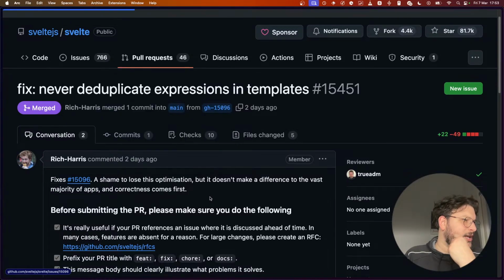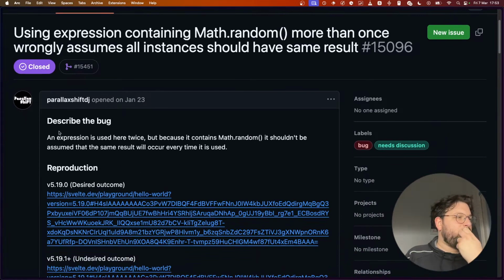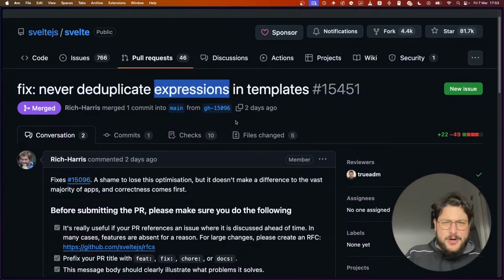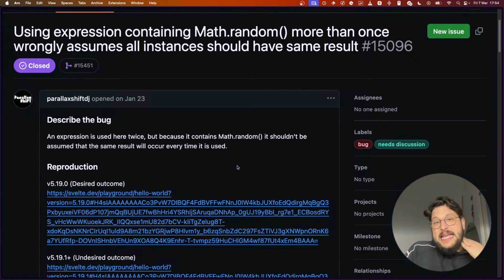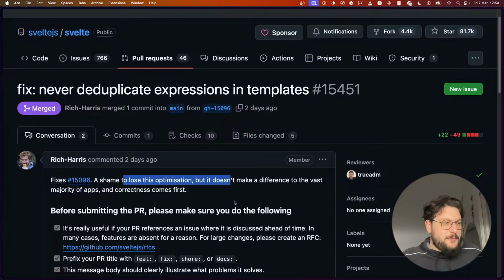Okay, so basically we were doing some optimization. If you were using a function, for example, inside the template, for every expression we were trying to deduplicate them. So instead of calling the function multiple times, we were just storing the result in a derived and accessing the value. But as you can see from the issue, this was creating problems because some expressions might not be pure, or actually not idempotent, so the function always returns a different value. As Rich said, it's a shame to lose this optimization, but it doesn't make a difference to the vast majority of apps, and correctness comes first.